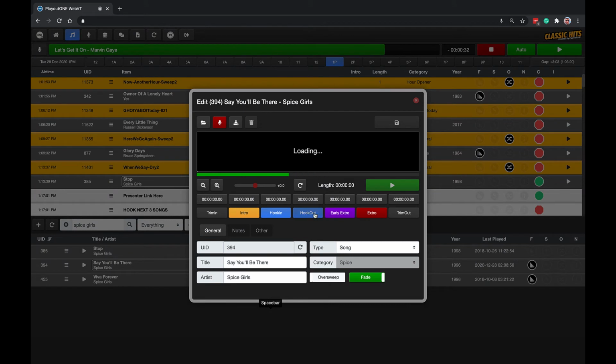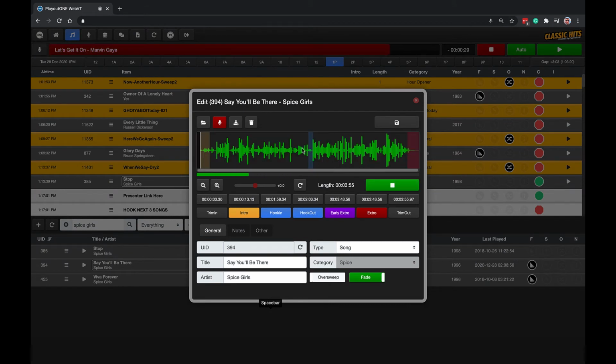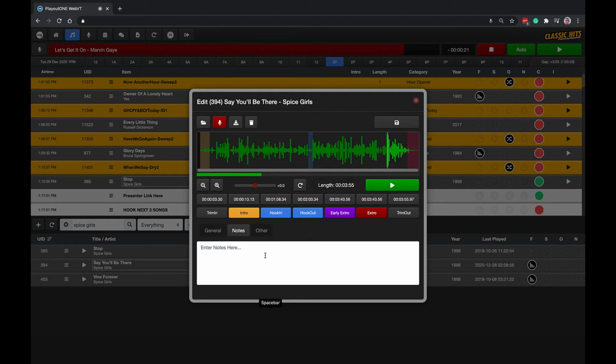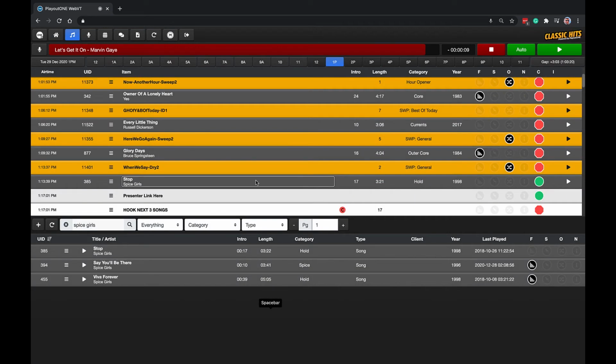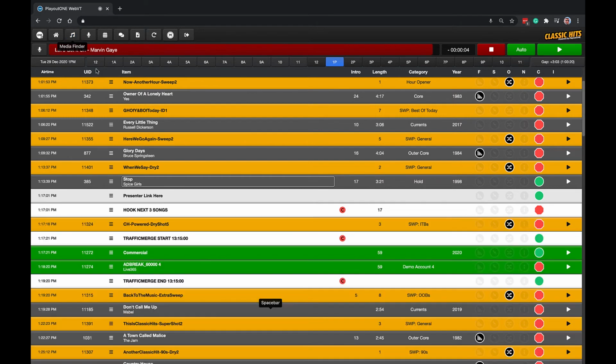So here's the Spice Girls, and Say You'll Be There. I can play this through, have a little listen to it, change some of the extras, the intros, title, artist, etc. Write some notes if I want to. Or if I want to change the file, I can click the little folder icon here and upload my new file over the top of the Spice Girls. Again, that's a permission. You've got to be able to have access to do that. Not everybody gets access right out the gate to do that. So there you go. That's the media finder.